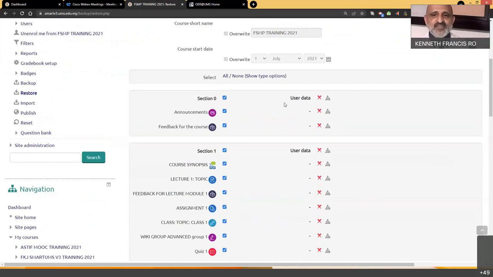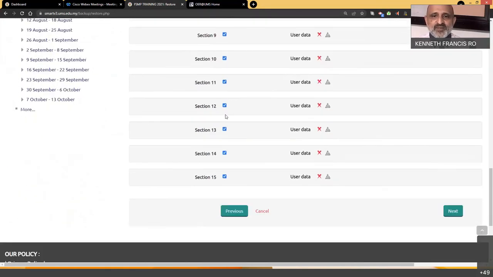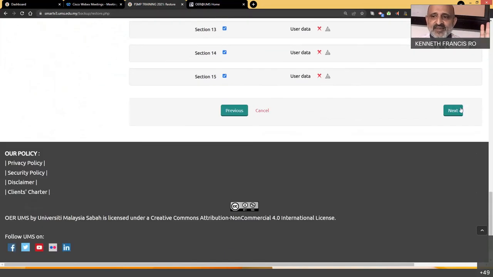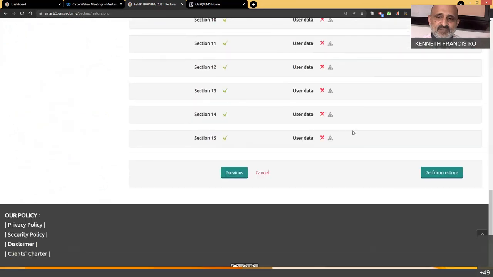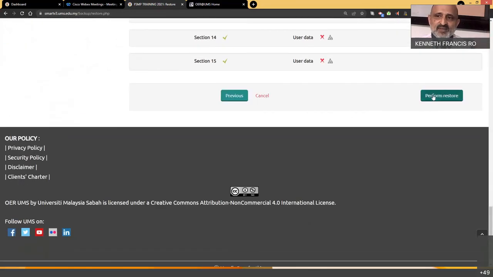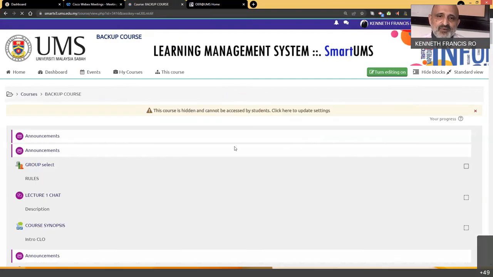So now the user data is not there. There's section one, section two, all the user data has been removed. There's only the sections there. You go to next. You have everything here. Again, it asks you, because it does its due diligence, and you perform the restore. When you click perform the restore, it will actually send all the content. So now you continue and now you can see.